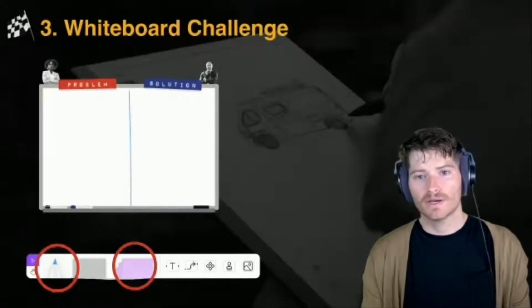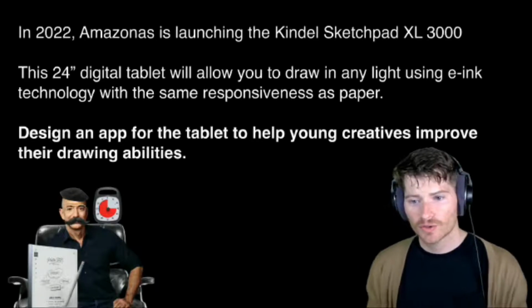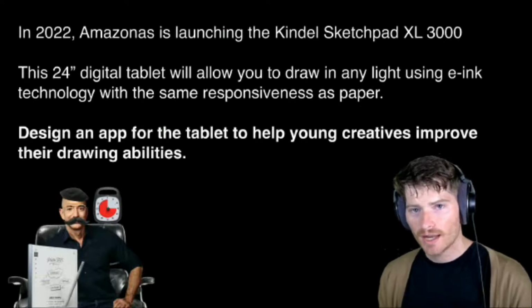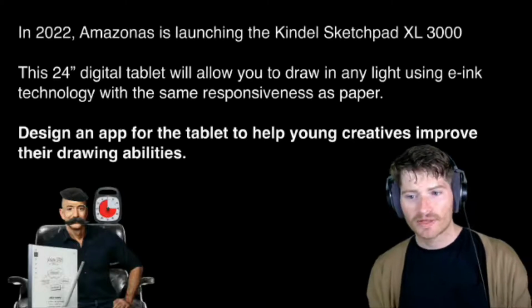Okay, so here we go. You can do this later, but this is the challenge. In 2022, Amazonas is launching the Kindle Sketchpad XL 3000.